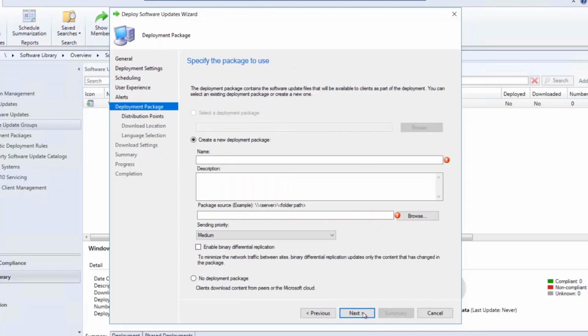Click on next, and here we have an option for deployment package. So we are going to create a new deployment package. I'm going to name it Windows 10 1903 updates 01. So I named it Windows 10 1903 updates 01 package, so it will differentiate it from the name of the group. And you can add some description as well if there's anything needed.